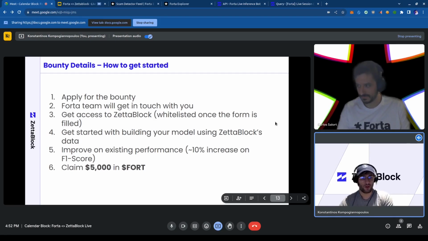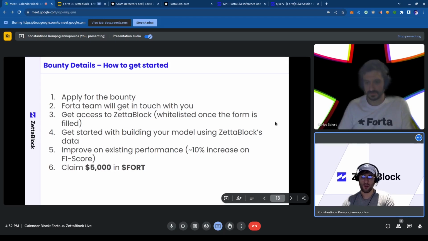Basically, you could just start doing what we showed earlier, some exploratory analysis, figure out exactly what you need to do to solve the task in the bounty, which is to improve the performance of an existing model that Forta has, specifically targeting the F1 score for an increase of about 10%. And I think you're going to be using a few different chains, if I'm not wrong. I think you're supposed to be doing it on Ethereum data, Polygon data, Binance Smart Chain data, and anything else. I think that's it, right?